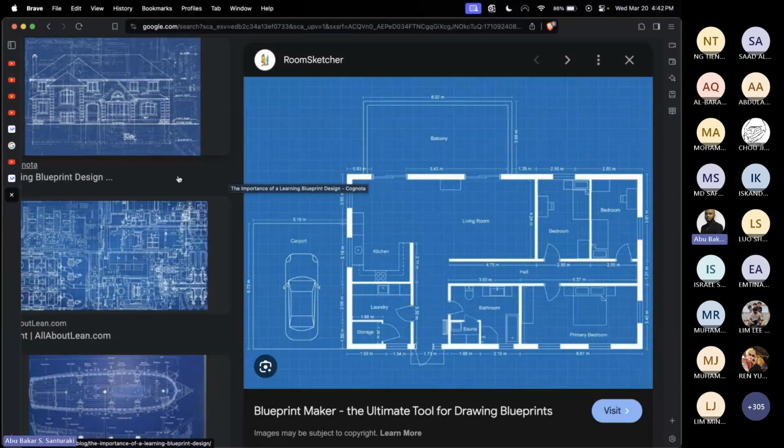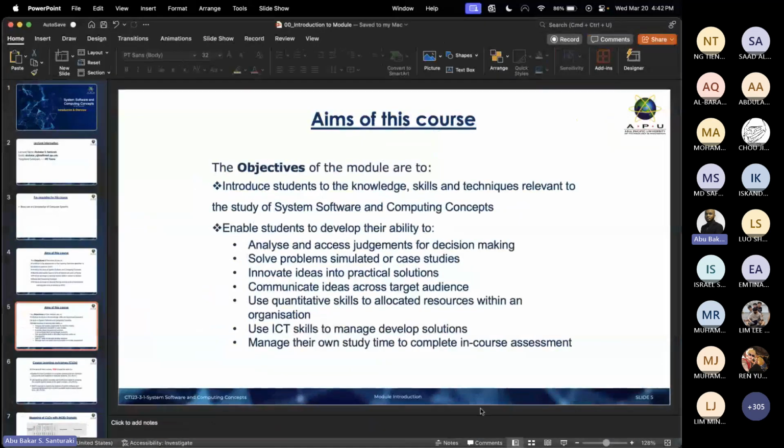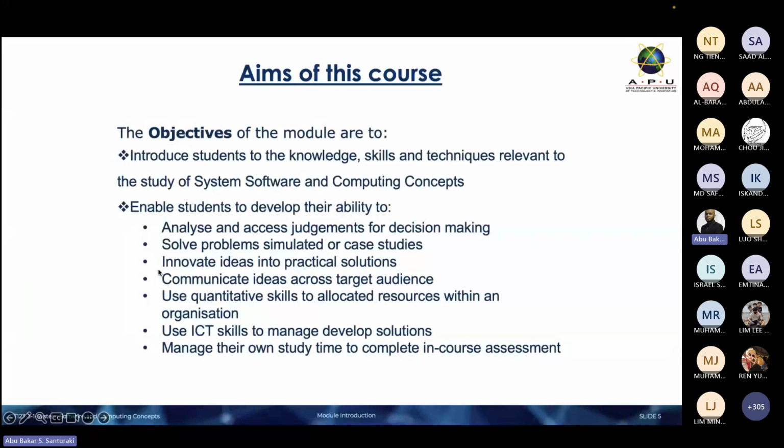Now, the architect could have written this in the English language, but it's not very useful if it's written in English. You can write and explain all of this in English, but it's not going to be very useful. So when you talk about computer architecture, we are probably talking about the same thing here. Learning to communicate ideas across a target audience.